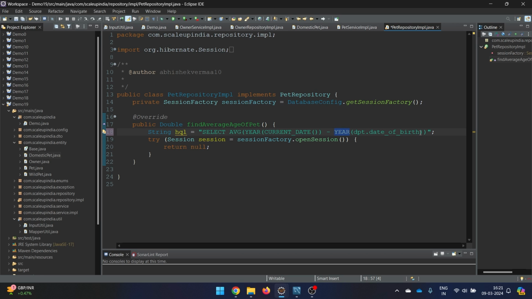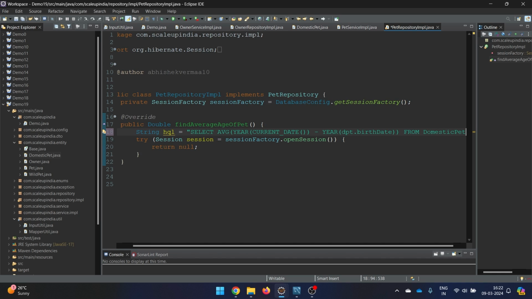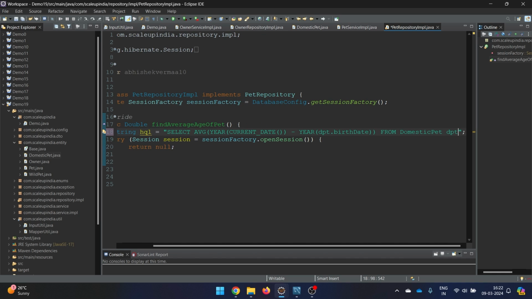Instead of this date of birth, I will be using the field name. So I will be calling it birth date. Okay, my bad, let me write it as birth date, and let me remove this particular part. Now if you wish, you can write it like this, from, and then you can go with the specific pet. You can call it domestic pet, and then you can say here dpt. So if you wish, you can write it like this.